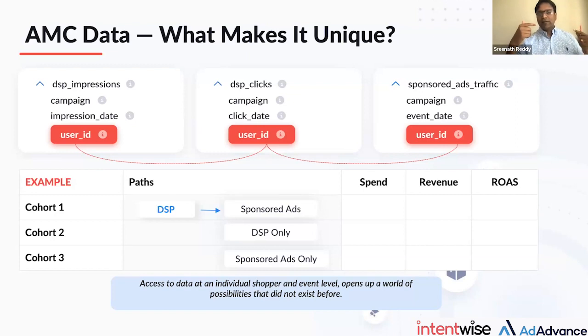So in essence, you can literally see things like, what are my performance metrics by the different paths shoppers have taken? For example, an upper funnel campaign followed by sponsored ads. What does that combination look like? How do they perform in isolation? Basically, you can just go ask a lot more interesting questions and get answers to those.